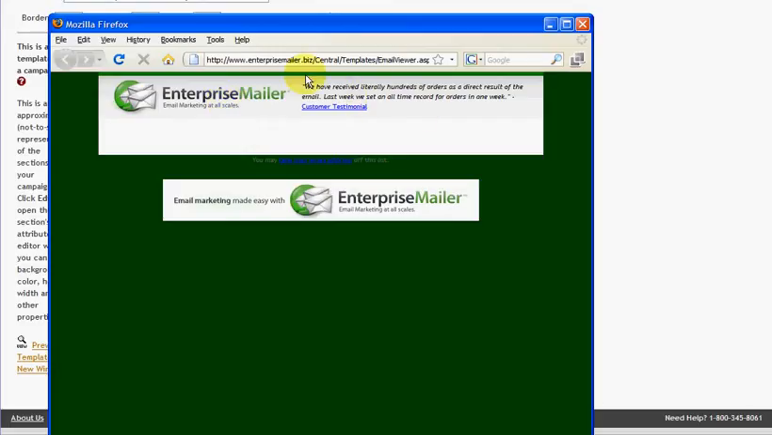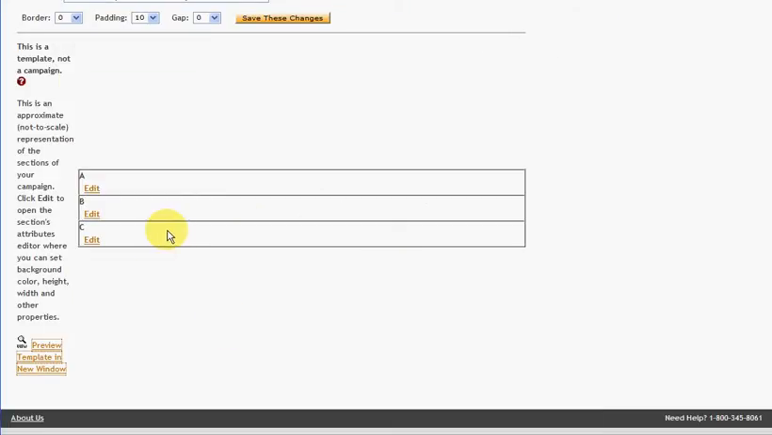Now, I want to put my footer in. I'm not going to put the body of the email in here because that's going to change each time I send my email campaign, and therefore I don't want to put it in this section here. I'll put it in when I'm actually creating my campaign.